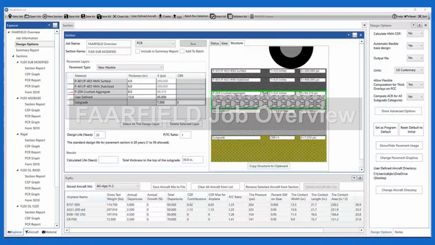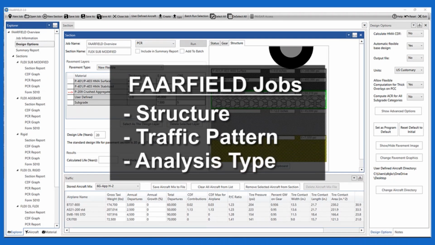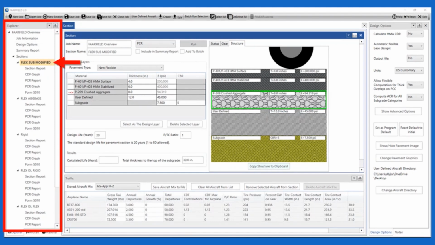FAARFIELD organizes data and calculations into jobs. A job consists of a group of related sections, with each section consisting of a structure, traffic pattern, and an analysis type. There is no limit to how many jobs a user can create, nor is there any limit to how many jobs can be open at once. Each job may contain multiple sections. There is no limit to how many sections there are in a job. The Explorer window controls which section of a job displays in the multi-user interface, the central main window frame in the program. In this example, the first section displays the Flex sub modified. Sections display both structure and traffic.